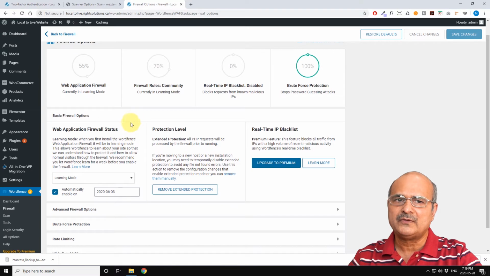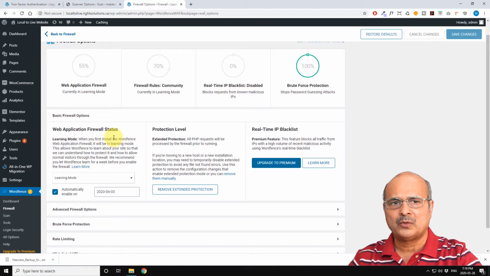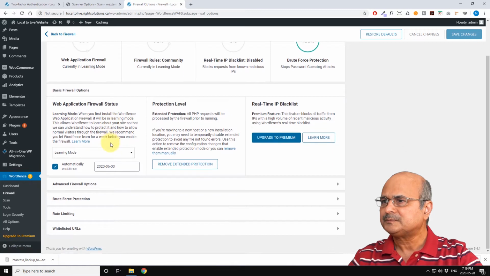Generally, it takes about a week to get the information on how the website has been accessed by visitors, and what type of protection Wordfence should provide to your website. So it's advisable, as they also mention here, to let the site be in learning mode for about a week and see what needs to be set for the protection. So let it go in the learning mode for a while.